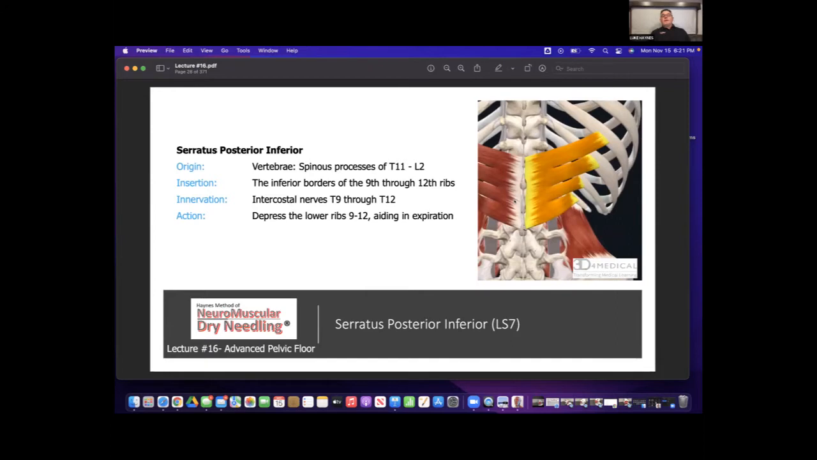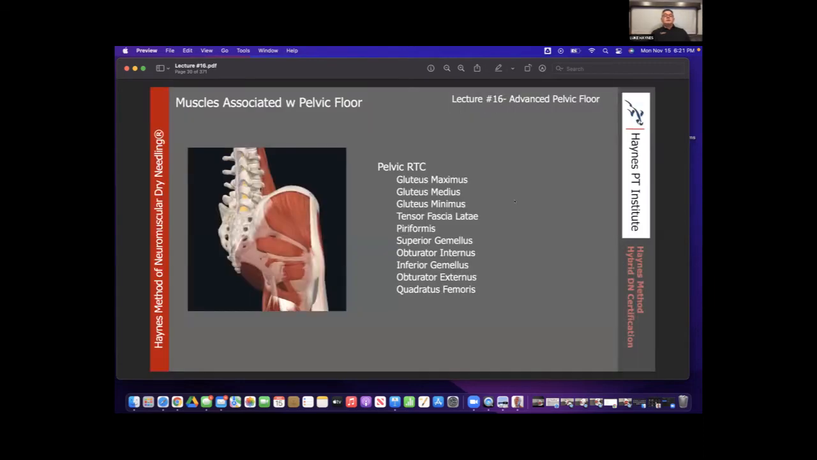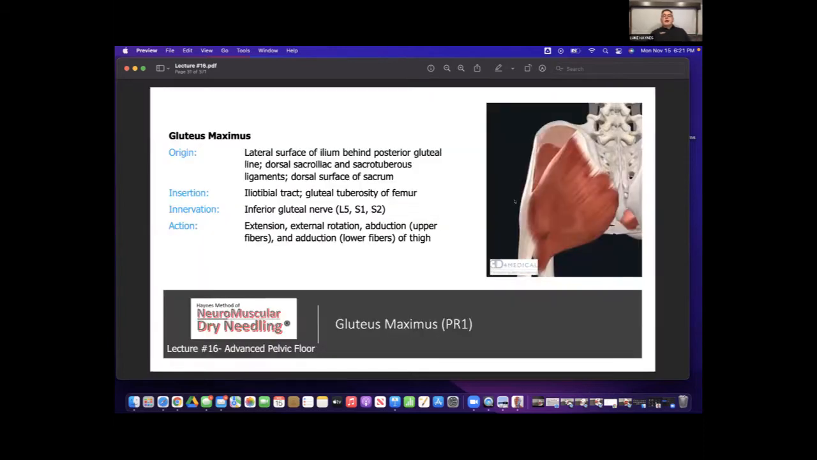Serratus posterior inferior sits a little bit higher. It might be involved. I think it's rarely involved, but given its location where we're going to needle, odds are we're going to needle through that anyway to give us some change there. The muscles associated with the pelvic floor: the glutes, TFL, piriformis, and the standard approach on the deep hip rotators.